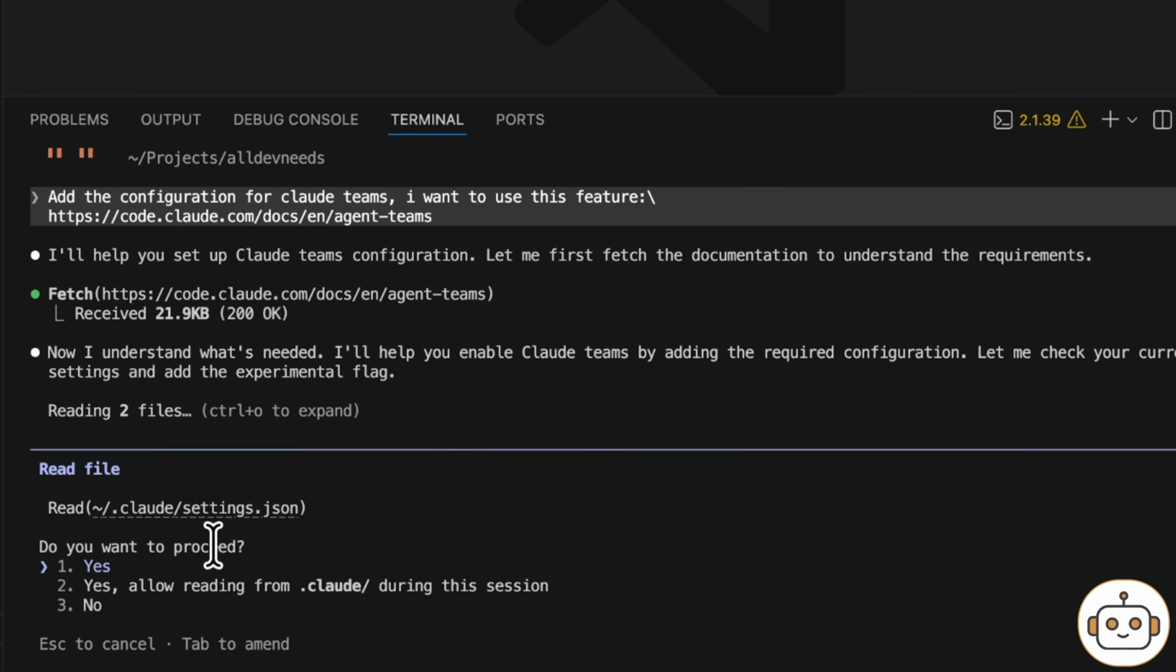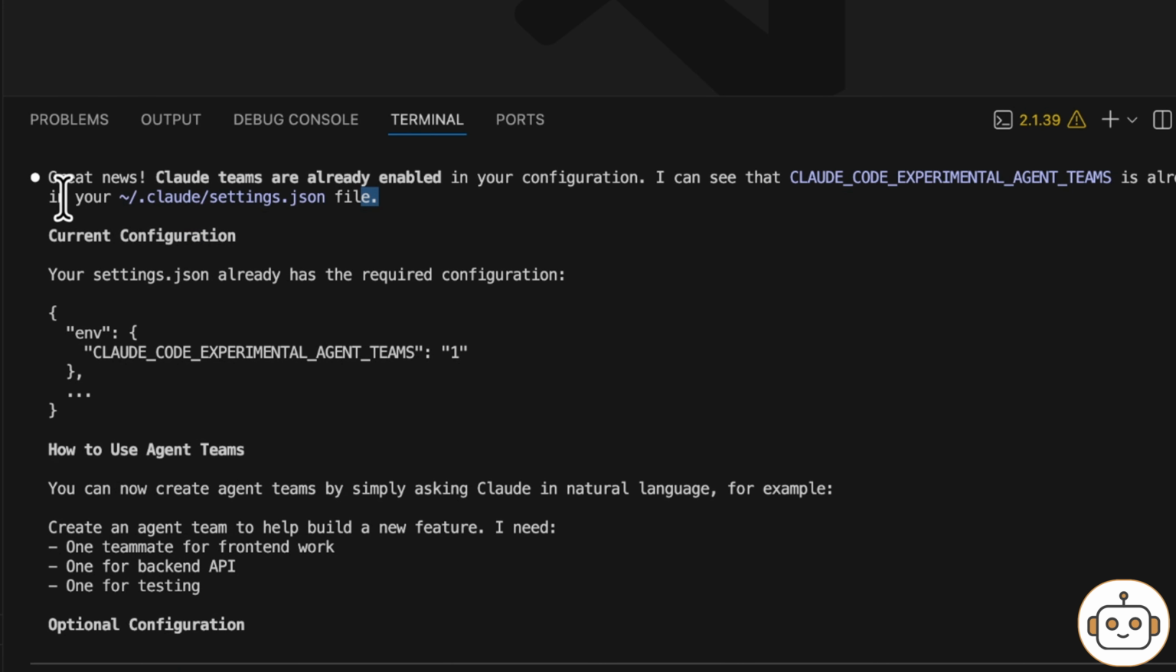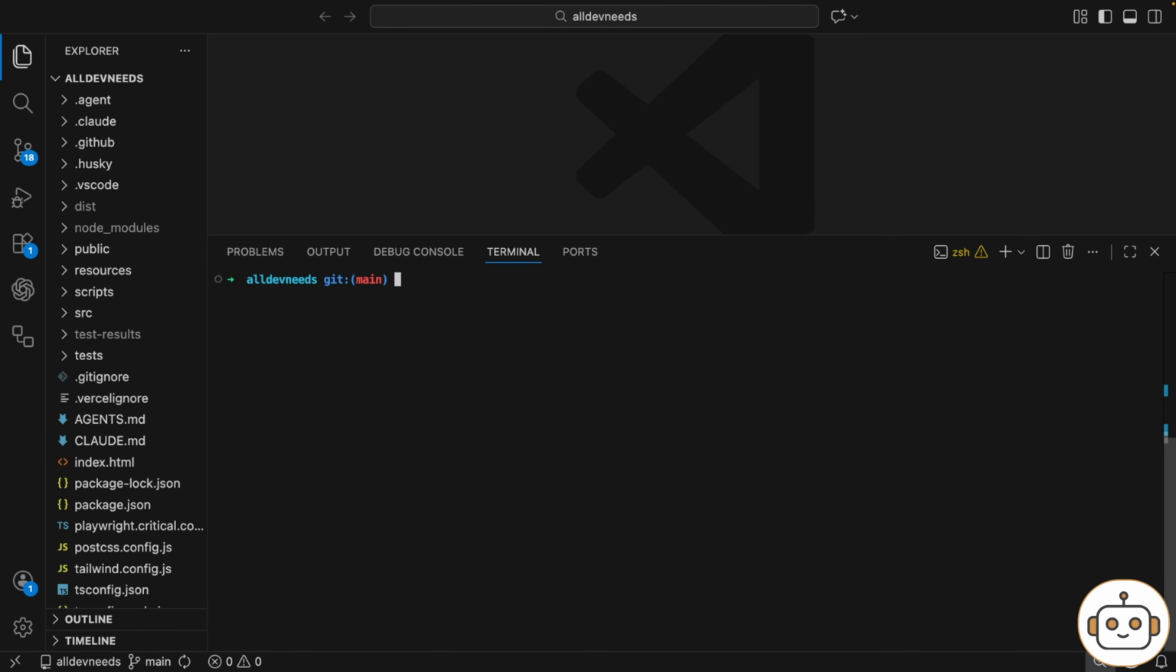To use Agent Teams, I need to change something in settings.json. So as you can see, Claude Code now asks me to read this file. So I'll approve it. Now it says, great news, Claude Code Teams are already enabled in your configuration. As you can see in this settings.json, I have this flag CLAUDE_CODE_EXPERIMENTAL_AGENT_TEAMS that is set to 1. So I can just run Claude Teams. If you change the settings.json file, you will need to restart Claude Code in order to make it available for the next execution. So let's run it again.